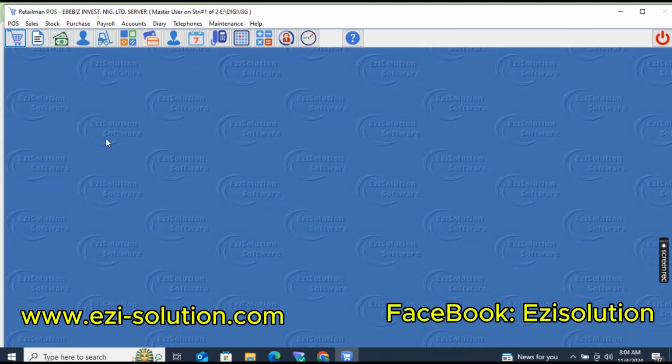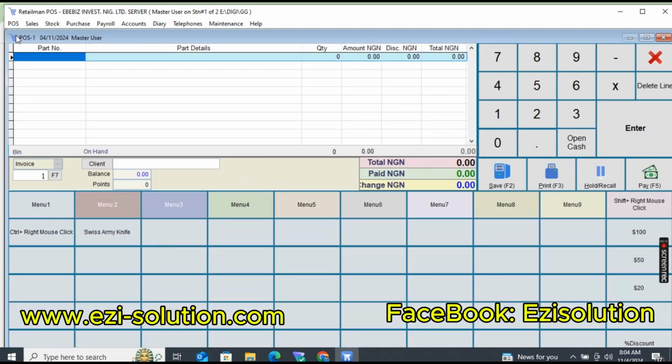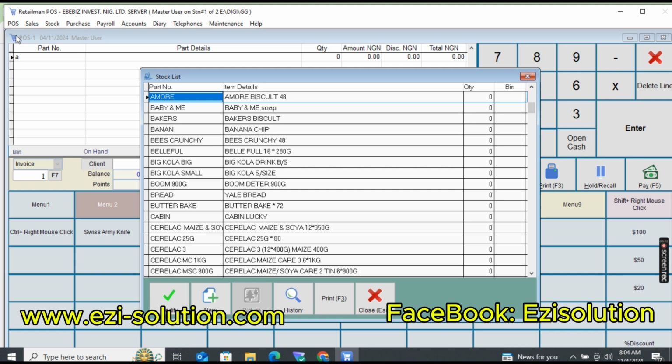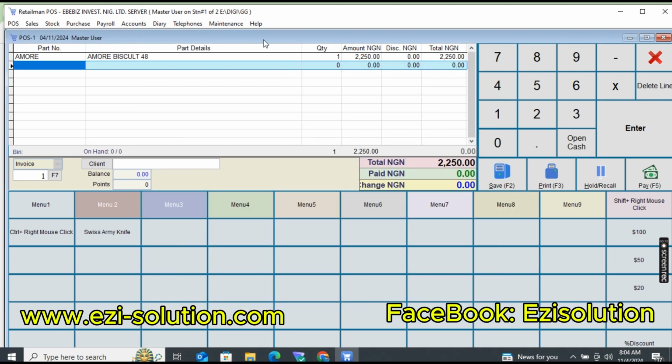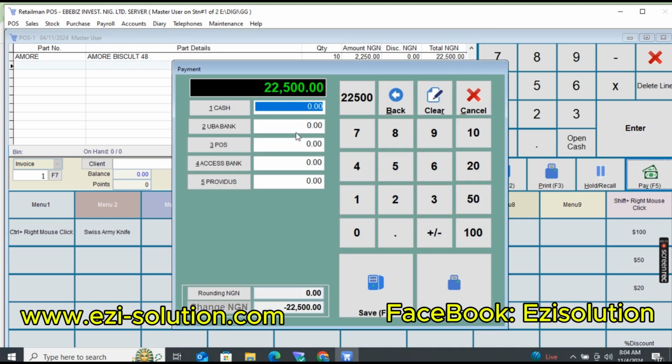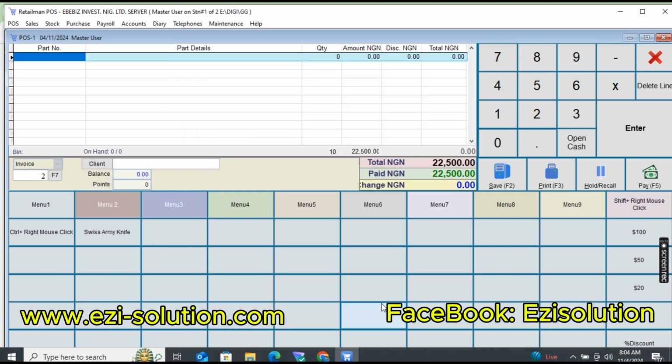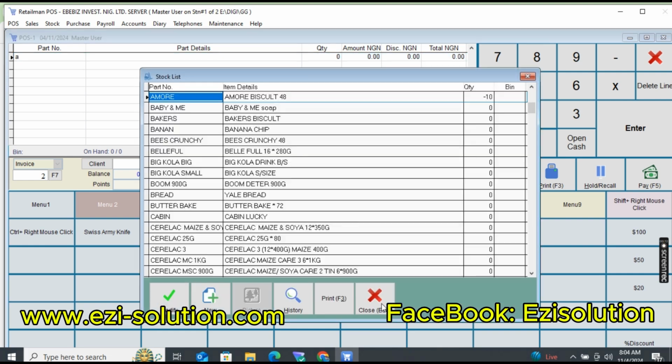Now we move. By the time you want to make sales, okay, sales, we are selling the first product. I'm selling 10 of it. Then sales is done. 2,500 is paid cash. Then the other one is paid by POS, 20,000. I made 2 sales. Take note of how much sales we make. 22,500 is the sales. Now I'm making another sale again.